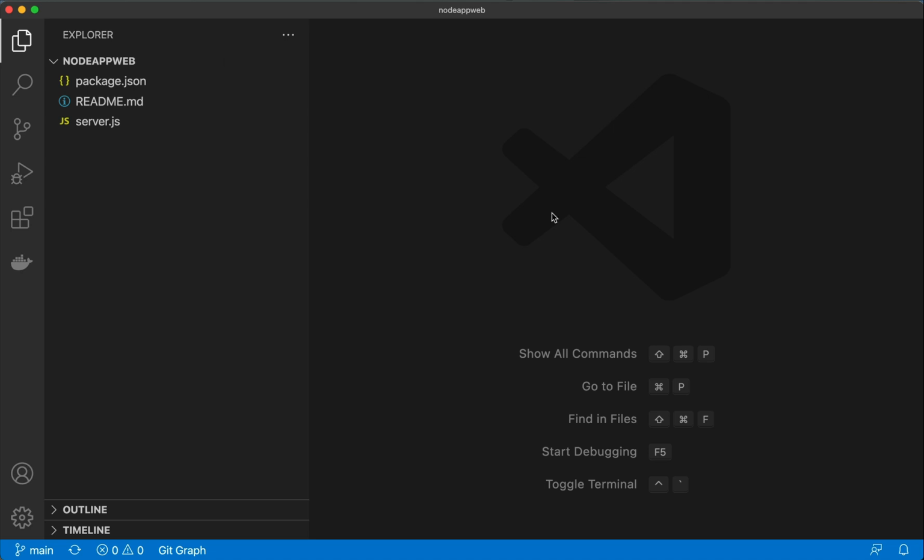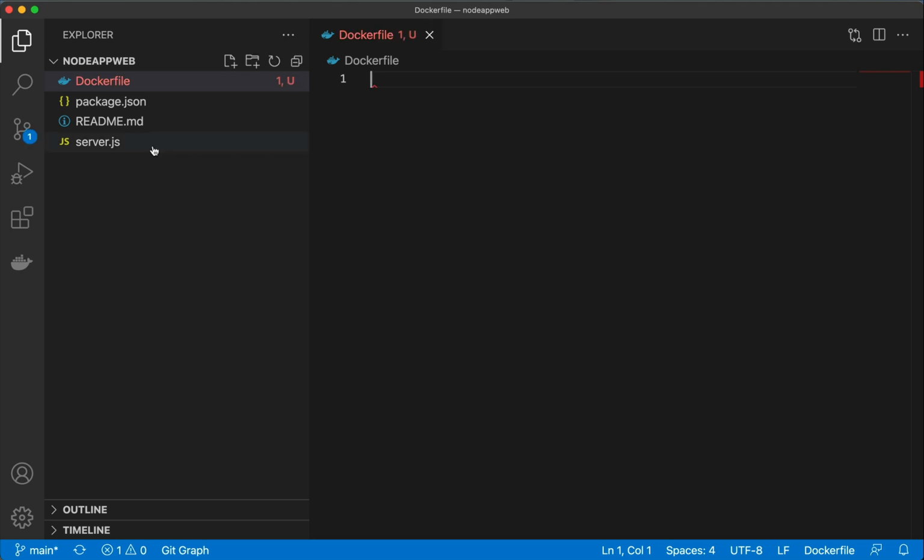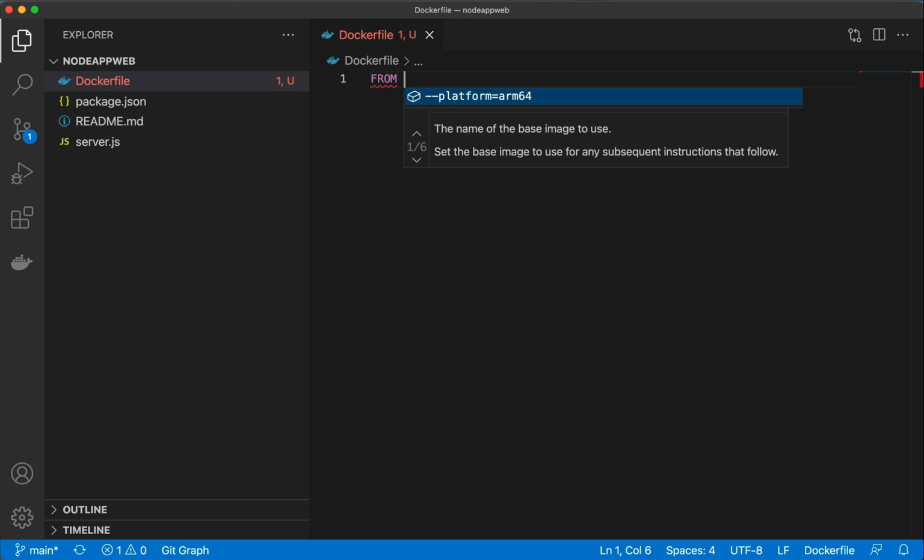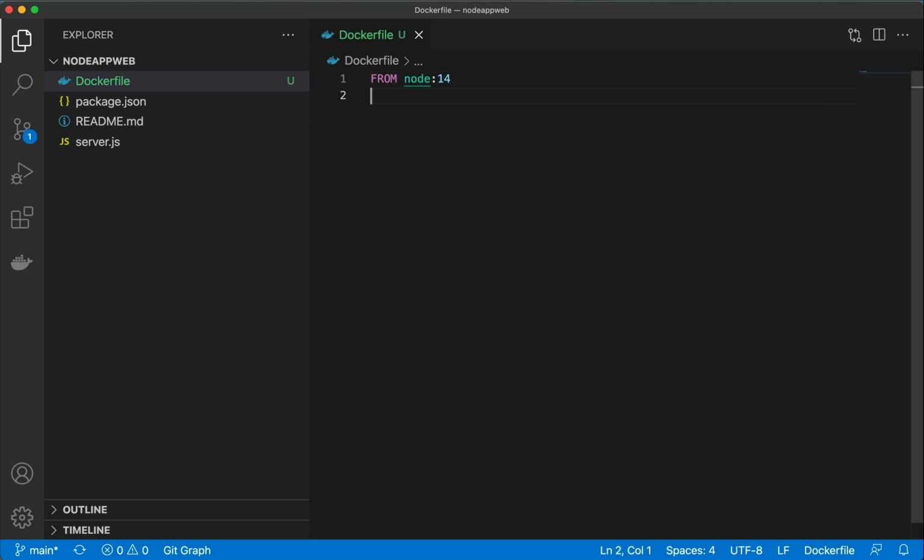For dockerizing this application, we should write Dockerfile. To write Dockerfile, we must know the details of how to set up and how to run this application. Let's create Dockerfile. To run this application on Docker, we need Node installed. So let's take the base image, which is Node, and version 14.